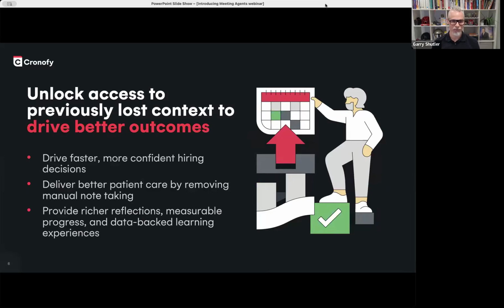And as I said earlier, this is all about taking those meetings and driving better outcomes from them. So for example, in hiring, being able to drive faster, more confident hiring decisions; in health tech, being able to deliver better patient care by removing the need for manual note taking by leaning on automated note taking; and in coaching, being able to provide a better experience for the target of that coaching.